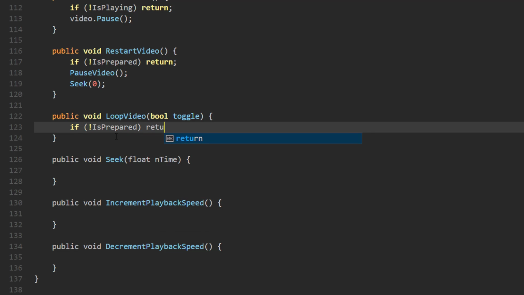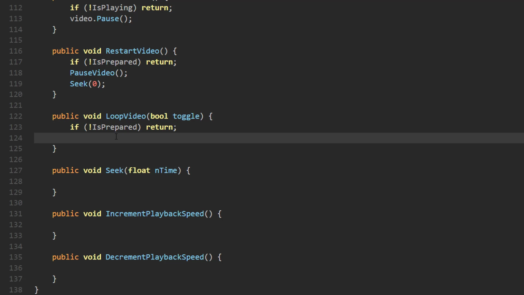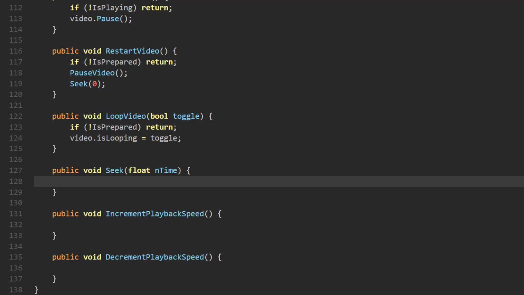Now loop video, we're going to check again if we're not prepared, we can return. And then I just want to set video.isLooping to toggle. So isLooping is a property within the video player class. Okay, now let's talk about seek.